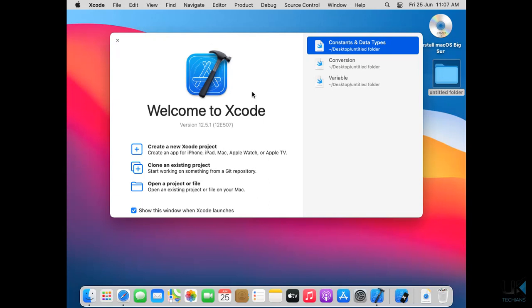Today we will learn how to use statements in Swift programming language. What are statements and how to declare these statements in Swift using Xcode.